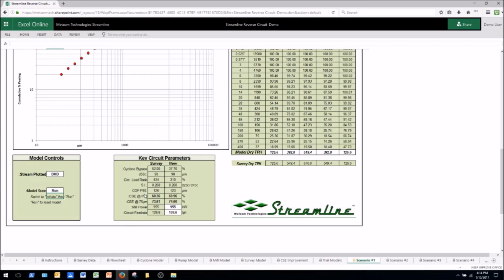Cyclone overflow P80 has gotten just so slightly finer, going from 126 down to 123 microns in this model. Why did it get finer? Well, look at the CSE down below. By reducing the bypass fraction, CSE at the P80 increased from about 60.4% up to about 61%.